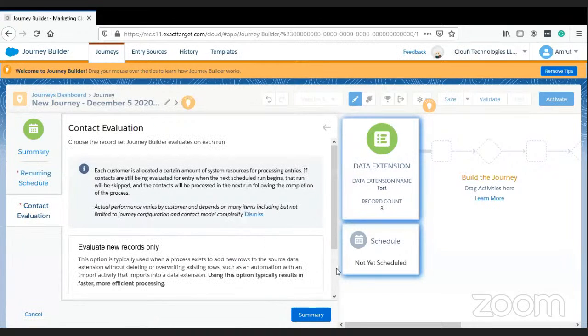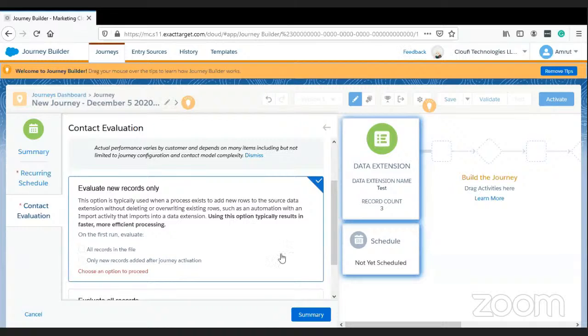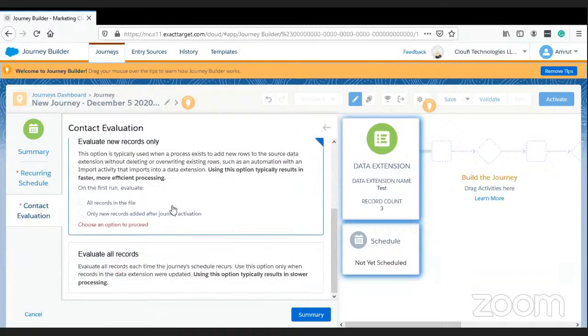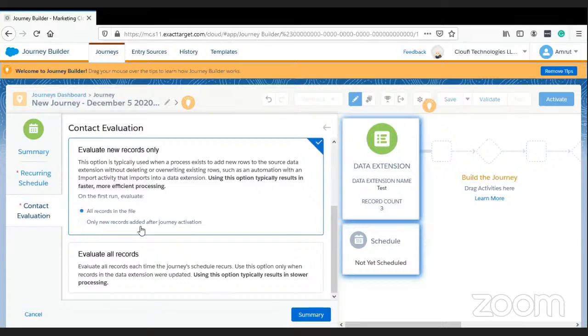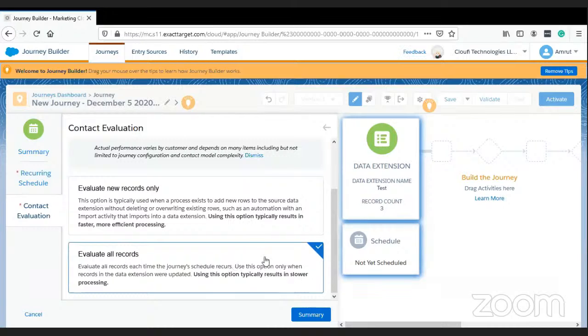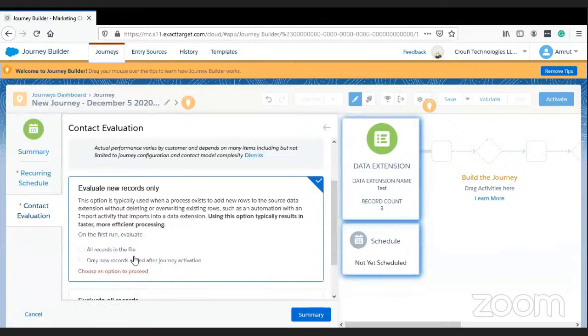And then the contact evaluation. So contact evaluation says evaluate new records only after the journey is activated. So you see the activate button in here. Once the journey is activated, do you want to evaluate all the records, or do you want to evaluate only the new records that are added into a journey? And the second one is specifically for all of the records. Right? So we'll go with all the records in the file.